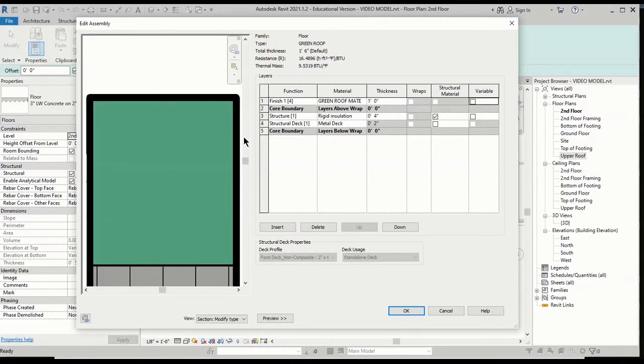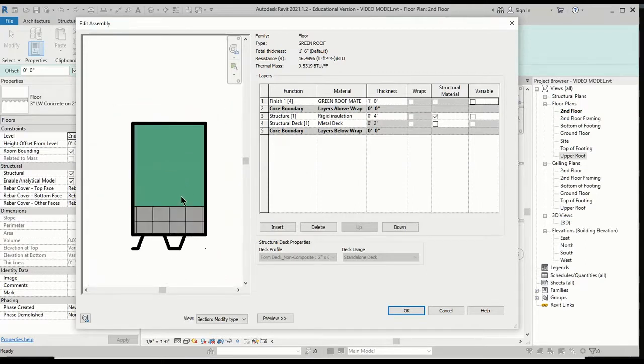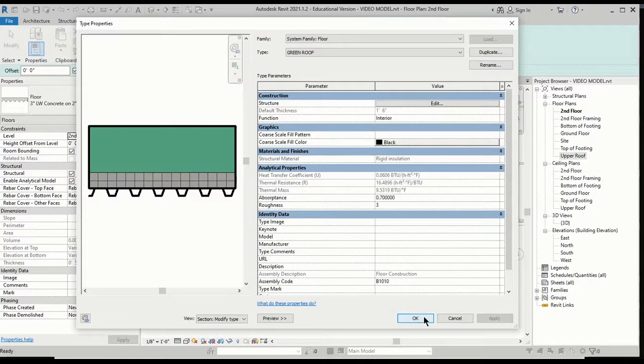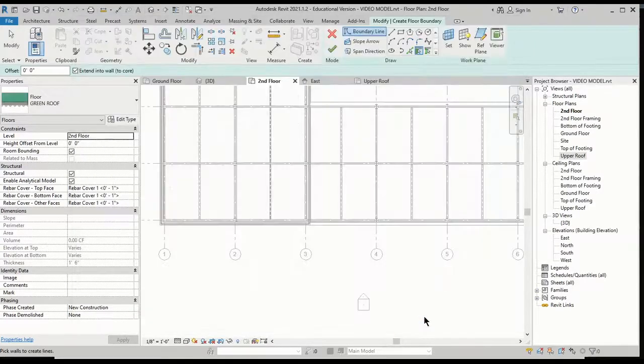And the reason I'm choosing this is this lets us set a green roof level that makes sense so that we can add to it. We're going to click OK. And then we're going to click OK. And so now I have my green roof floor, which is a roof.